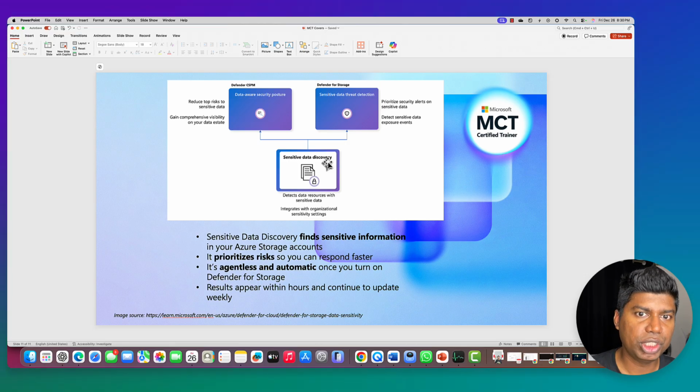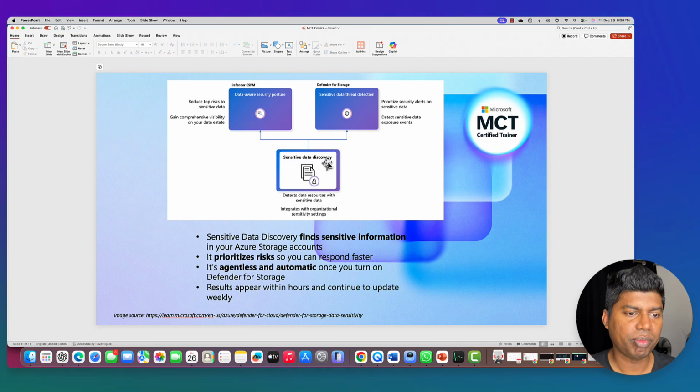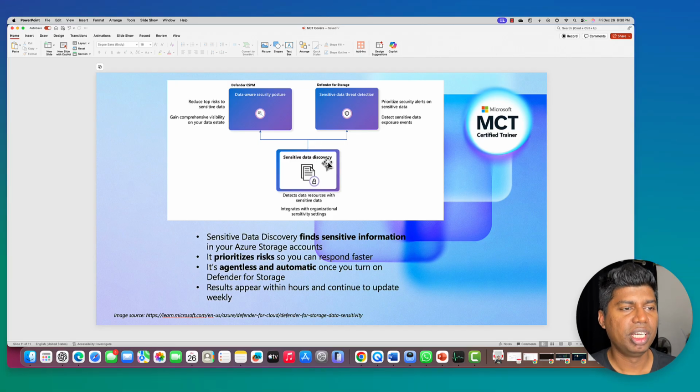Now, the question is, how does it even find if the sensitive information is there? Well, this is where Microsoft Purview comes into the picture. So this agent will honor it if you have Microsoft Purview enabled with, let's say, the labels, then it will go and scan those storage accounts to identify any personal information or company sensitive information based on the sensitive information types that you have configured in Purview, and then try to detect them.